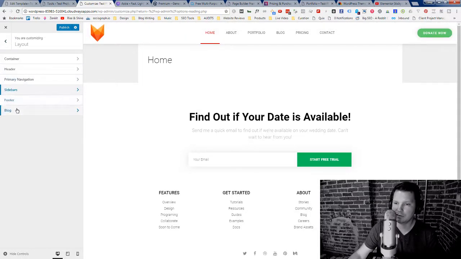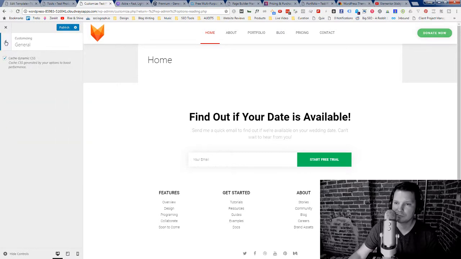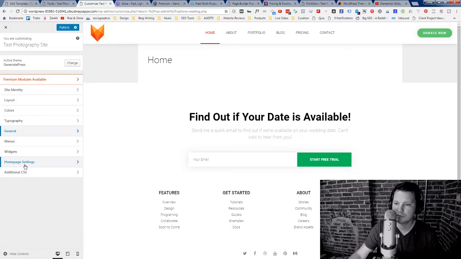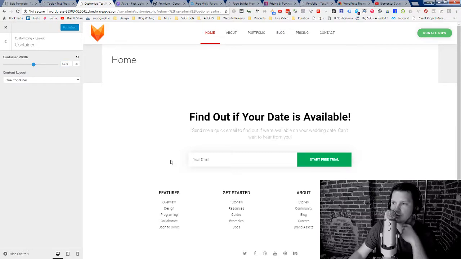All right, and then let's see if we go back to... there's got to be... what if I don't want a container at all? I don't know how to handle that, honestly, but we're going to override it anyway, so it shouldn't matter. Let's just publish to get rid of those sidebars and stuff.